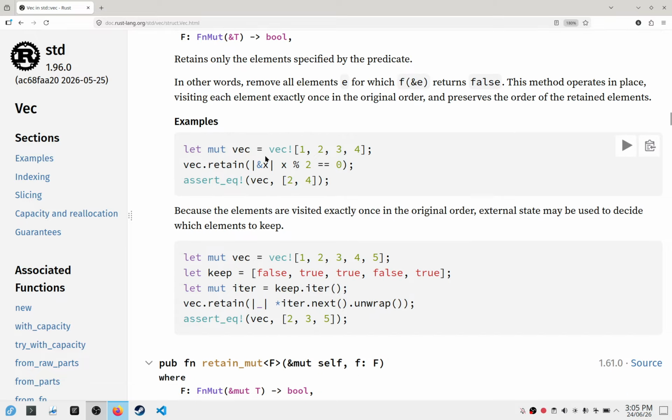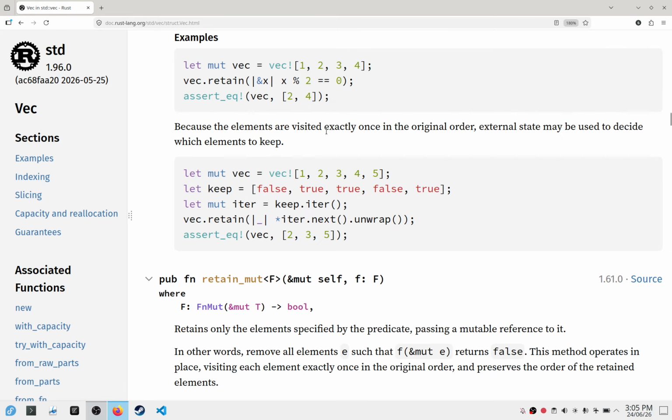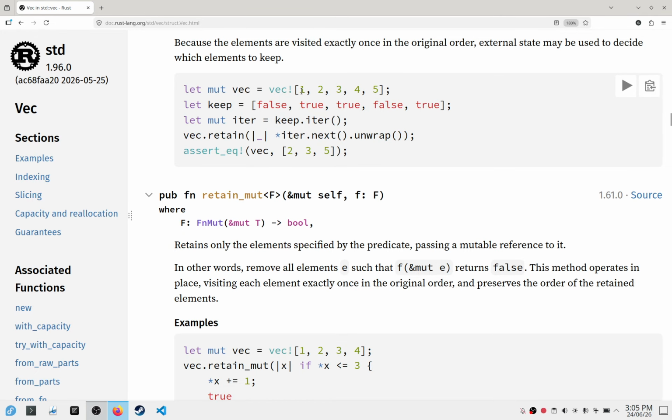retained elements. So suppose we have vector 1, 2, 3, 4, and our closure code is that it should be even. So if it is odd, it will be dropped. If it is even, it will be retained. And then we have vector 1, 2, 3, 5. We want to keep true, and true, right? So 2, 3, and 5 will be retained, 1 and 4 will be dropped.